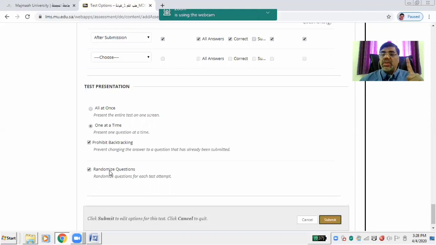It may be the fifth question or the sixth question. So we can randomize the question between the participants. Before, I had selected the randomize option, the options themselves will be shuffled from A to D, and this is the shuffling of the question within the 20 questions. Okay, this is a good option.